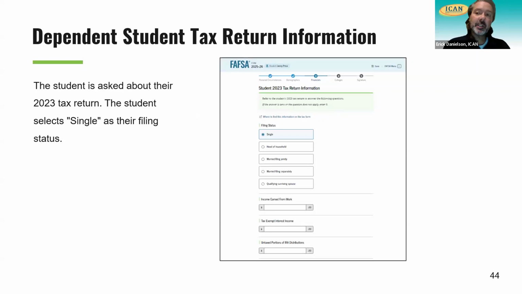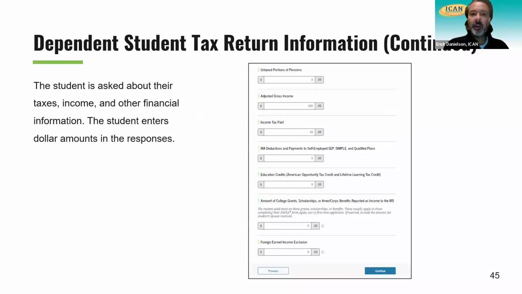And these are also going to be questions for the parents in their part if they're not able to bring in their information over from the IRS and they have to manually put it in as well. Untaxed portion of pensions, AGI, income tax paid, IRA deductions, education credits, and there will be boxes to help and give you line numbers to go off of to pull that information in.